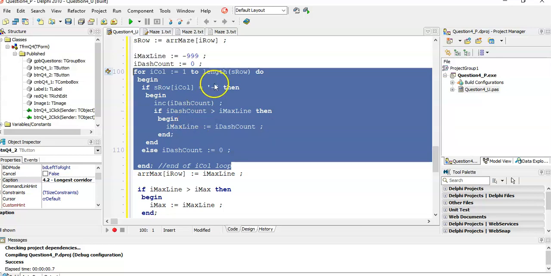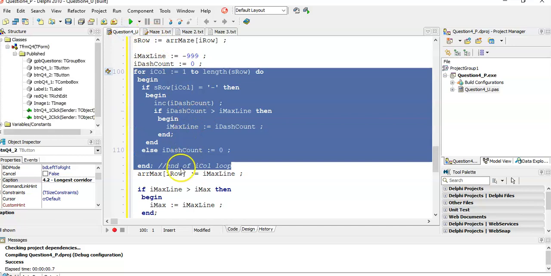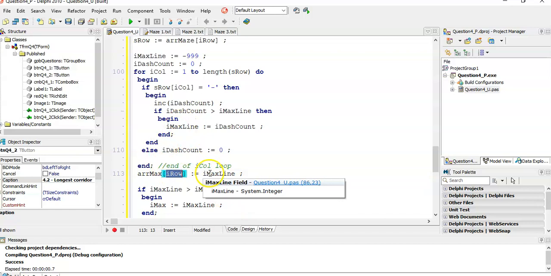The moment we don't find a dash, else, we set the dash count back to 0, because once we find one, boom, oh, no. Now we're back to counting from 1 and so on. So that's what's happening there. Then once this loop has done, once we finish the row, we record that max line, so we know what the maximum number of consecutive dashes are for that particular line. So at position 1, record how many consecutive lines there are. Position 2, record how many maximum dashes in a row there are for that line.